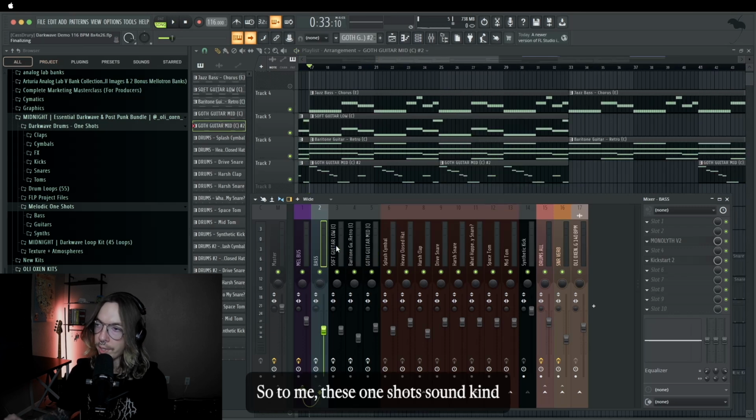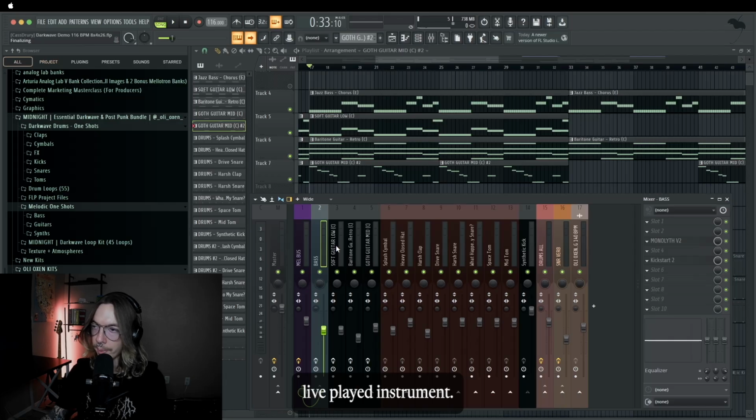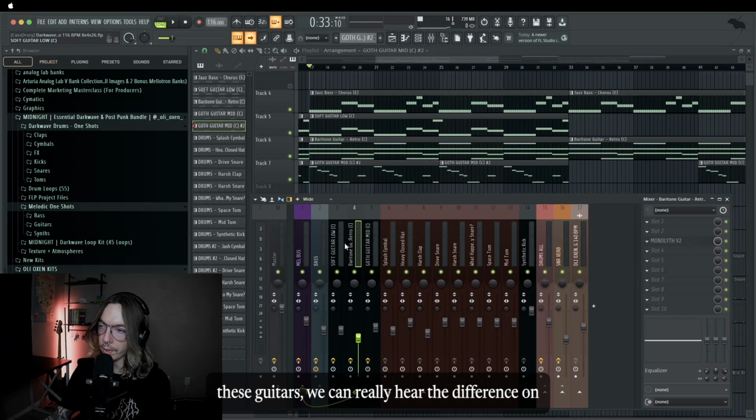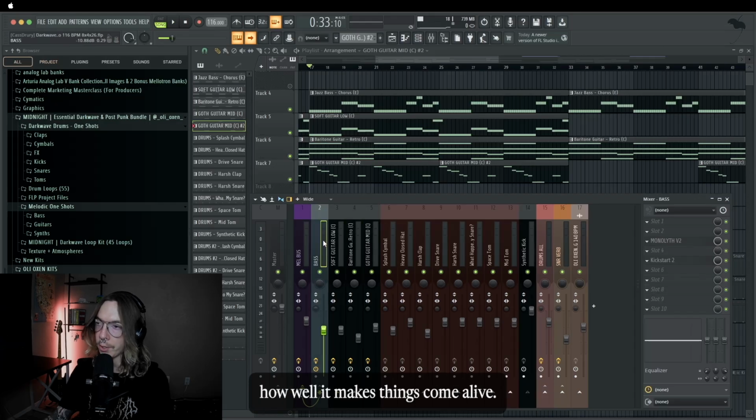So to me, these one-shots sound kind of dull and dry and a bit lifeless, especially because they're just MIDI instead of being a live played instrument. So now that we put Monolith back on all these guitars, we can really hear the difference on how well it makes things come alive.